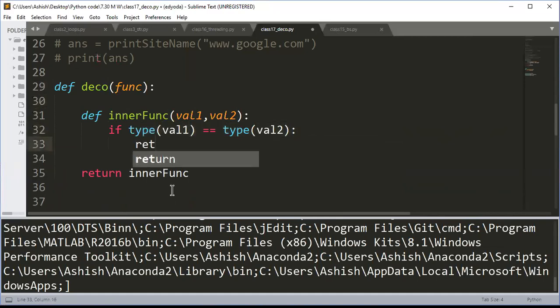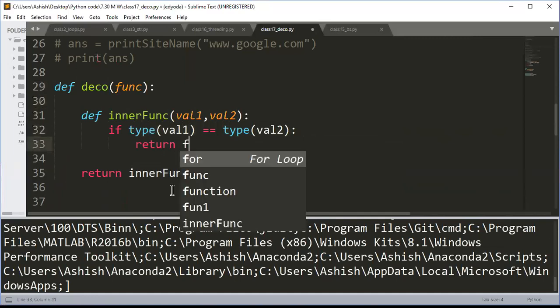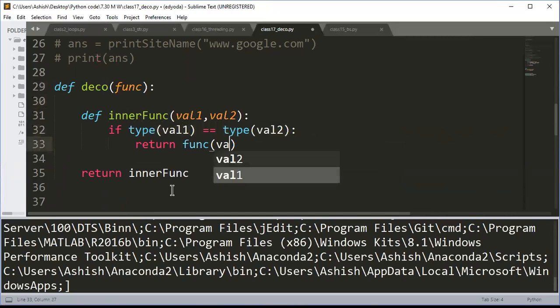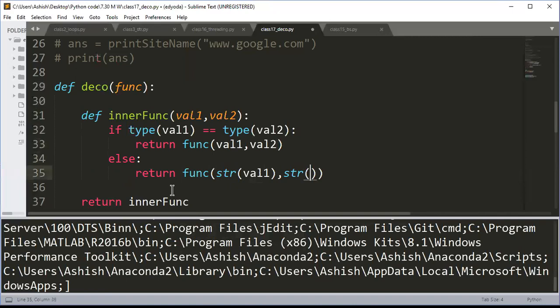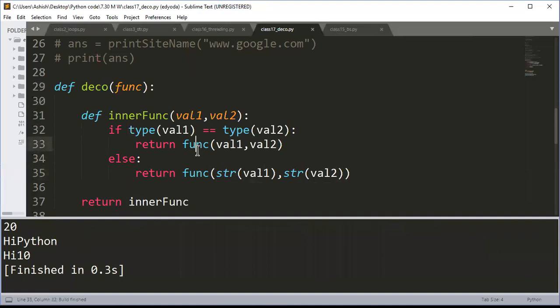I will just say return, make a function call and pass in the normal way. Okay. Else, now what I'll do, I'll say return function call of str of val1, str of val2. In short, if the type is not the same, then I'm saying typecast it to string and then pass it to the function.